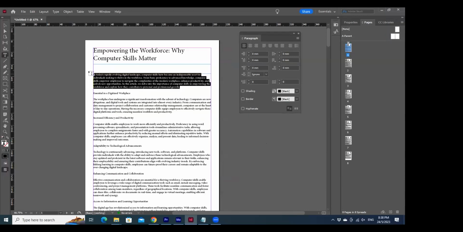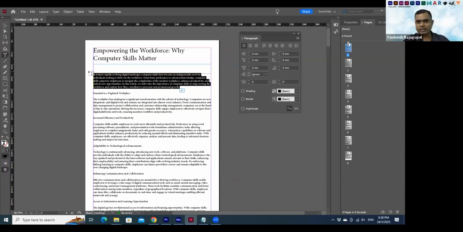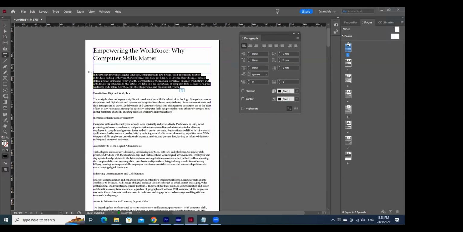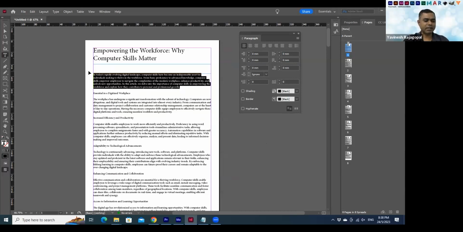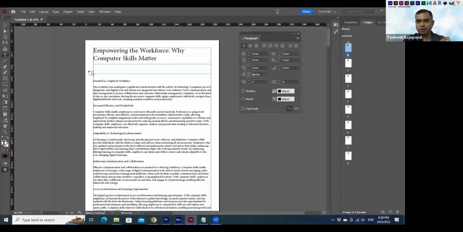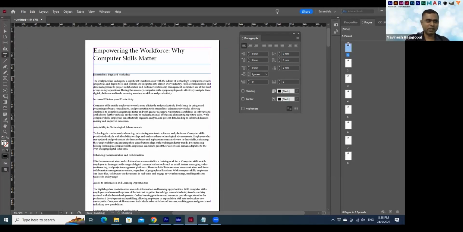Cut means, when you cut, it's not deleting. You are storing it in your computer's memory, in a clipboard. So when you cut, it is still there in the computer's memory. After you cut, you remove the space over here on top. So now my text is on top.